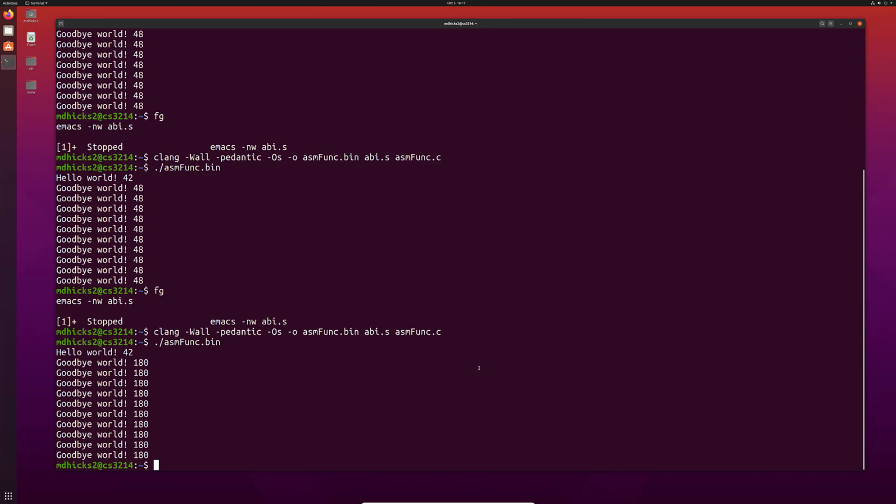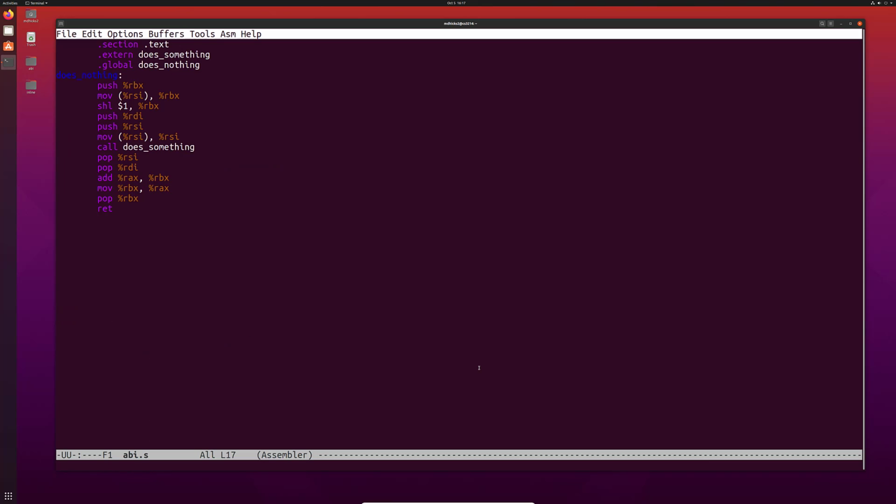I did want to highlight one point before going on to the next topic. So notice in here, I am saving and restoring more registers than I need to. For example, if I look at the tail of my assembly function, I am using the value rbx. I use rax, which comes from does something, but I actually don't need to save and restore rsi and rdi. So I can optimize this.